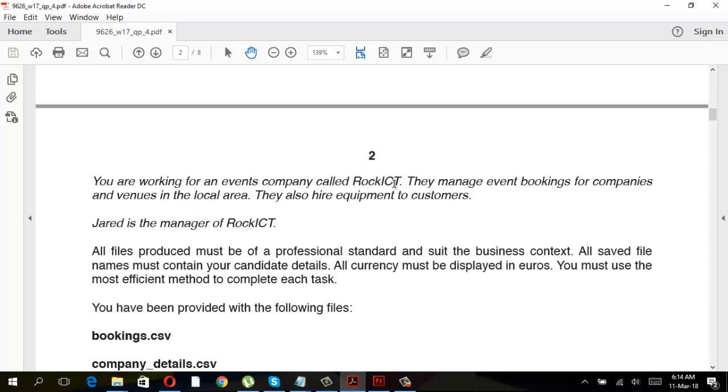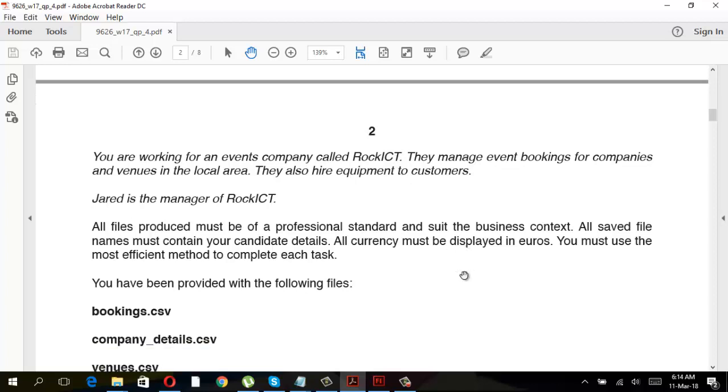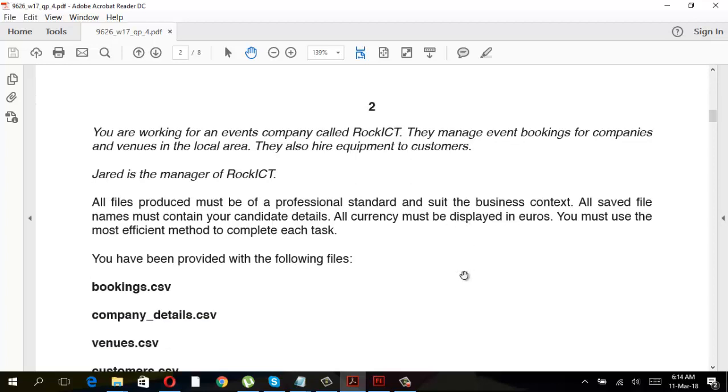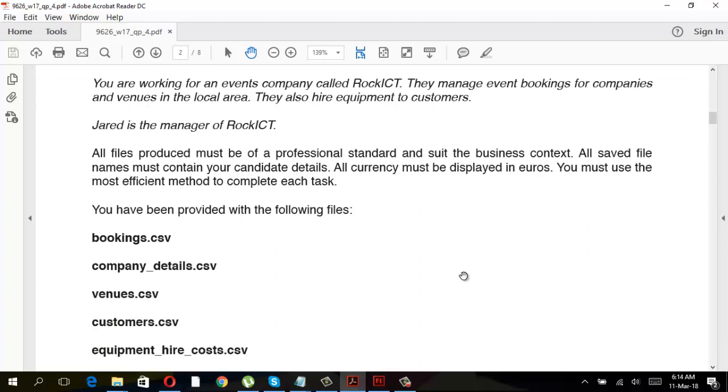They manage events bookings for companies and venues in the local area. They also hire equipment to customers. Jared is the manager for Rock ICT. All files produced must be professional standard and suit the business context. All saved file names must contain your candidate details. All currency must be displayed in euros. You must use the most efficient method to complete this task.